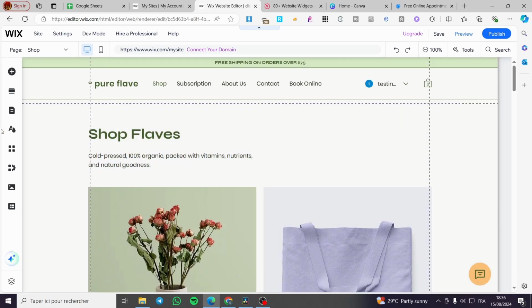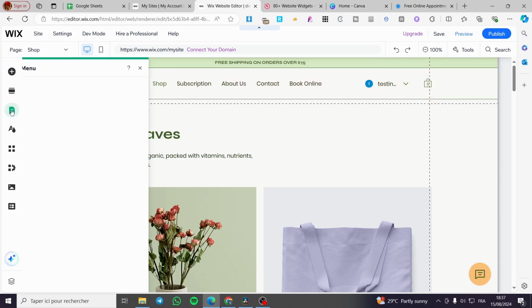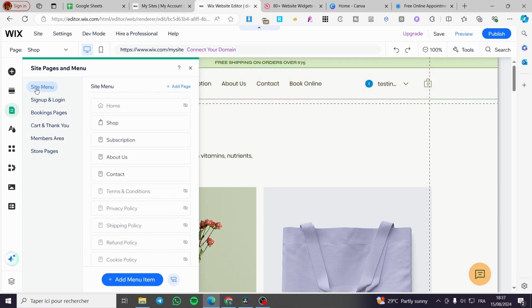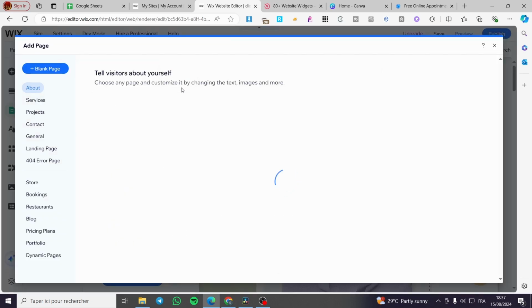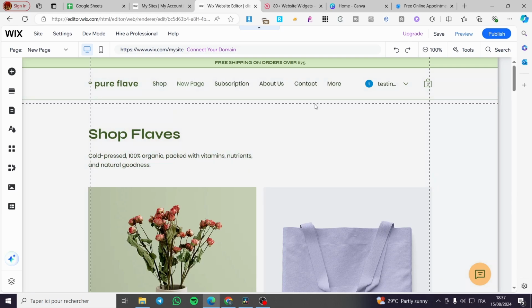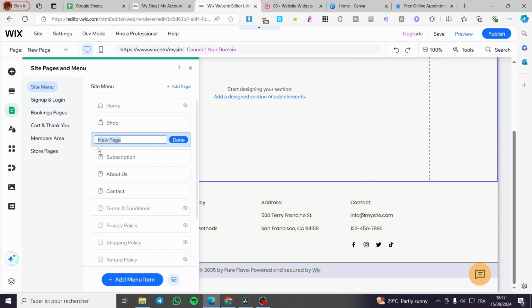So let's say that we are going to create a sales funnel. We need to create a separate page, and how can we do that? Simply click on Pages and Menus. Now I'm going to click on Site Menu, click on Add Page, and then we are going to create a blank page. Go ahead and create that specific blank page like that. So we are going to name it, let's say, Fitness Forever. We're going to click on Done, and this is the name of that page.